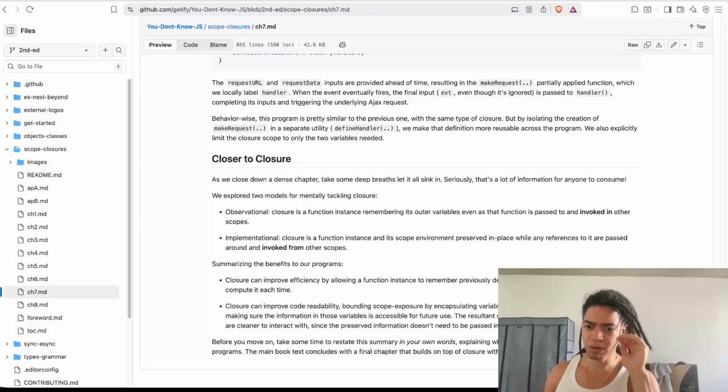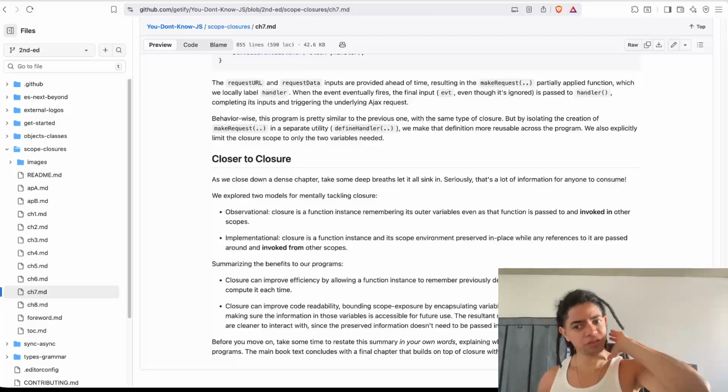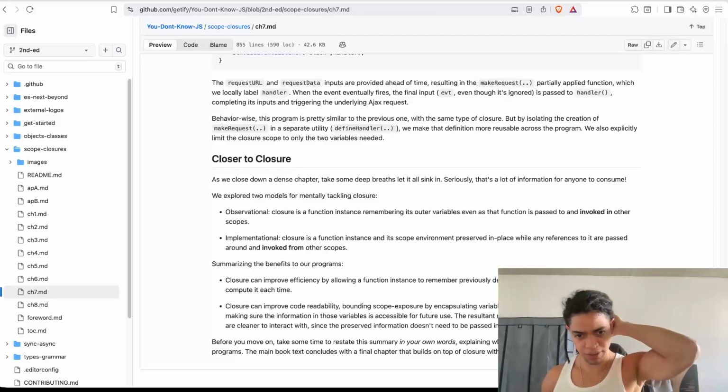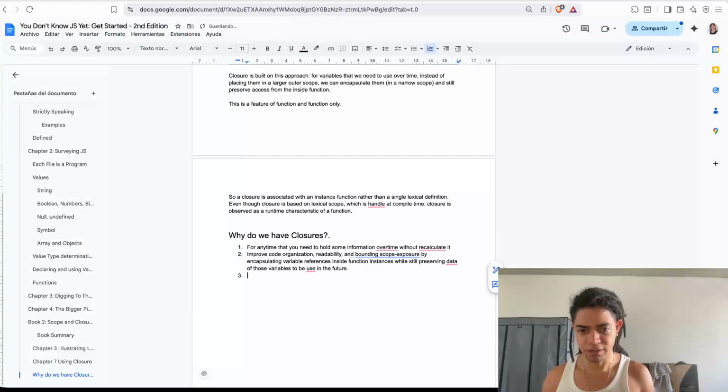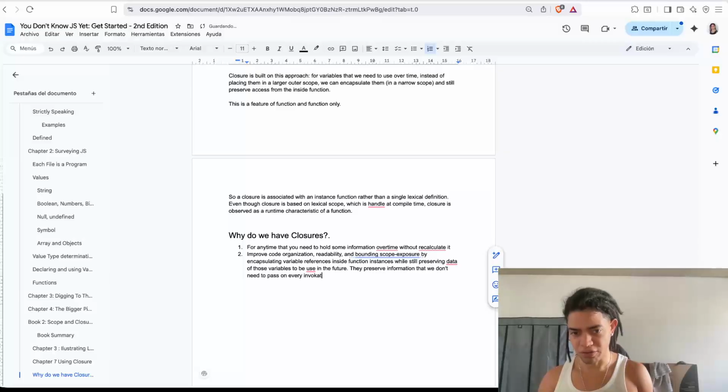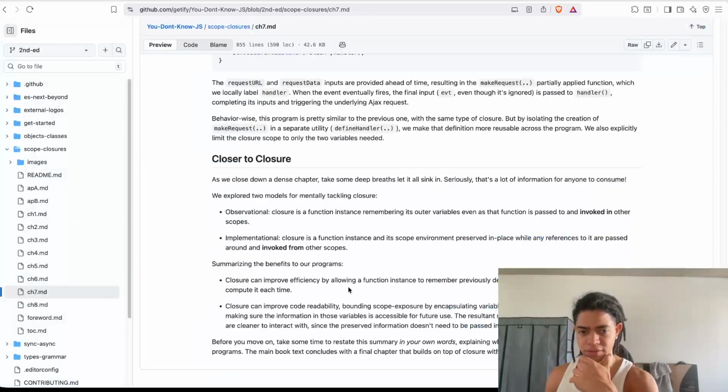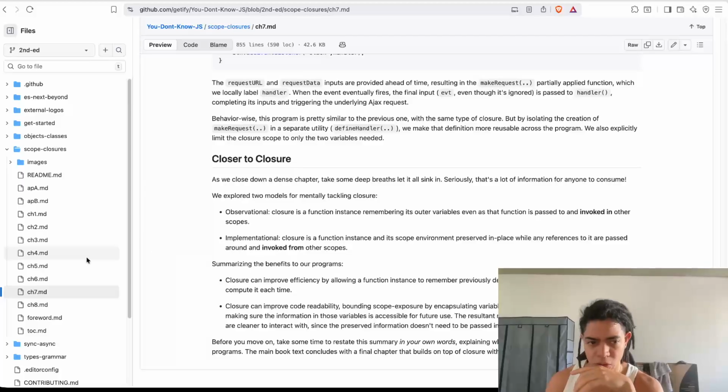The result: narrower, more specialized function instances are cleaner to interact with, since they preserve information that doesn't need to be passed in every invocation. Exactly. That makes a lot of sense.